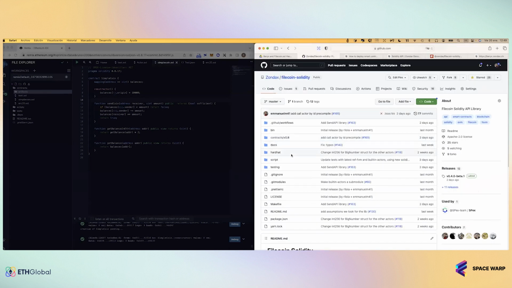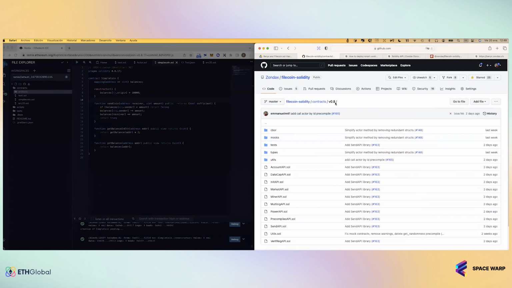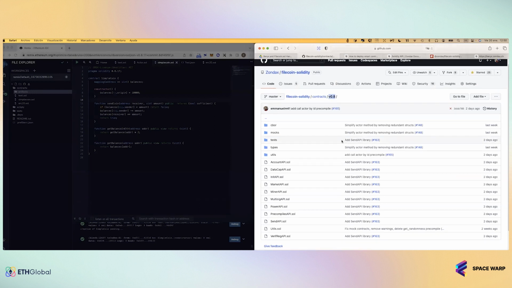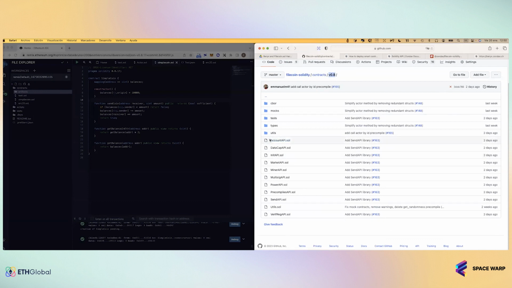And the project, all the contracts are here in the contracts V08. They are organized in a way that we have different versions for different Solidity compilers. For now, we are using 0.8. It's one of the latest ones.